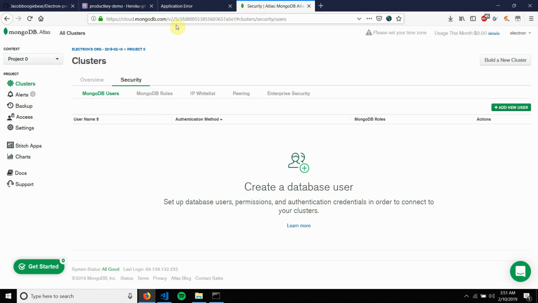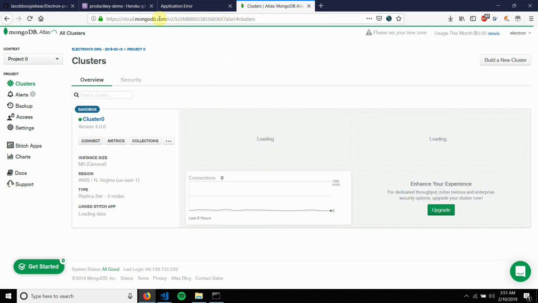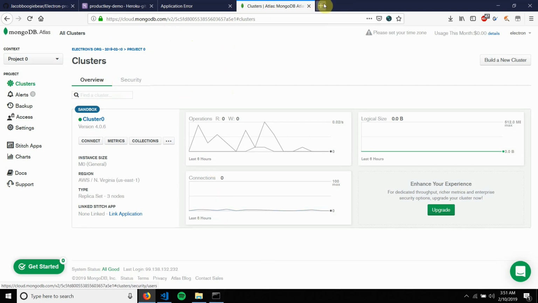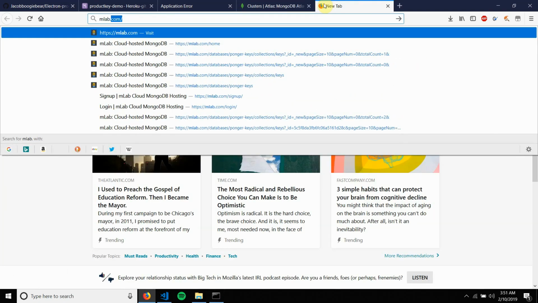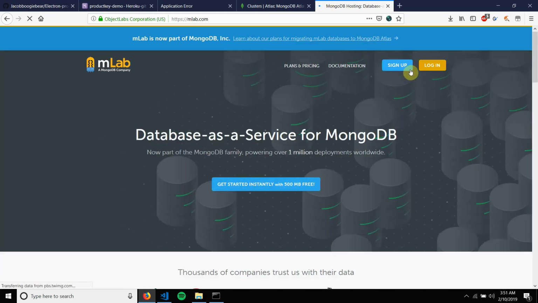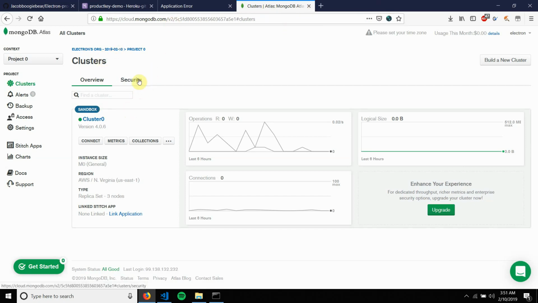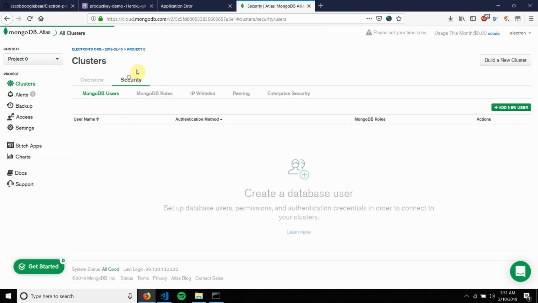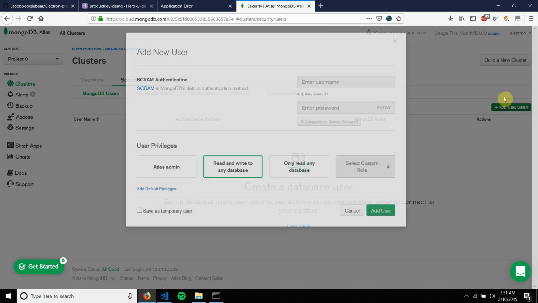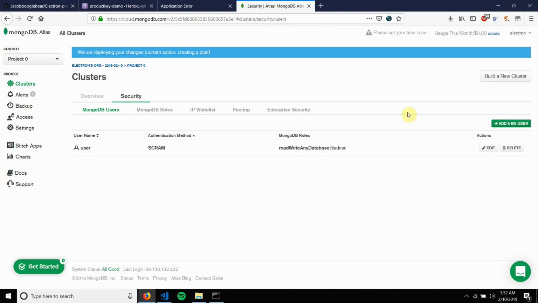So you're going to go to a database system. So I have cloud.mongodb.com, which you can sign up for at mlab.com, which has recently been dissolved into MongoDB, pretty much eaten. You'll sign up and it will take you directly to here. So you're going to go to security after you're creating an account and add a new user. I'm going to use the username user and the password ABC123. Don't worry, I am going to be deleting this after.